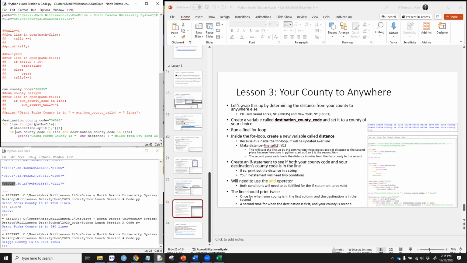Okay, so what if we want to get our county to anywhere? So we'll determine the distance from a county to anywhere else. I'm going to, again, use Grand Forks. And I want to say, well, what's the distance to New York, New York? So that county code is 36061. You can, of course, use any other county. So that's going to be set in a variable called destination county code. We're again going to use that for loop we've kind of perfected, or maybe not perfected, but used ad nauseam. For line in open path as file, colon.